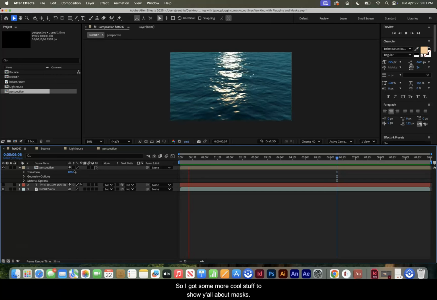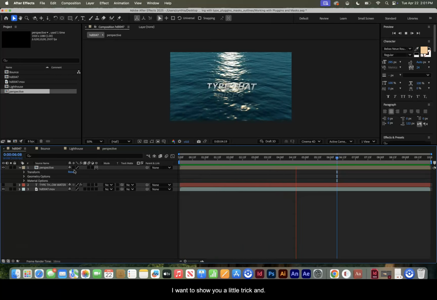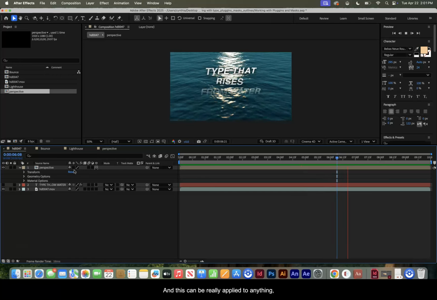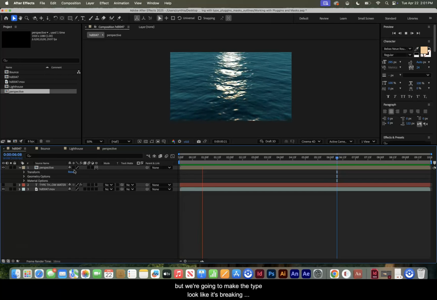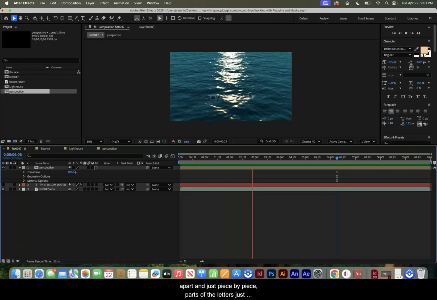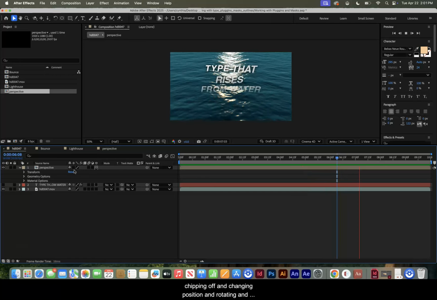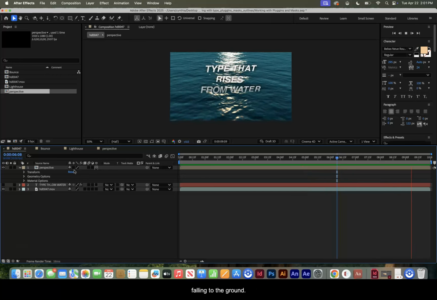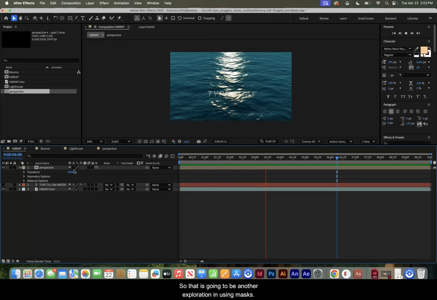So I got some more cool stuff to show you all about masks. I want to show you a little trick, and this can be applied to anything, but we're going to apply it to type, where we're going to make the type look like it's breaking apart, piece by piece, parts of the letters chipping off, changing position, rotating and falling to the ground. And so that is going to be another exploration in using masks.